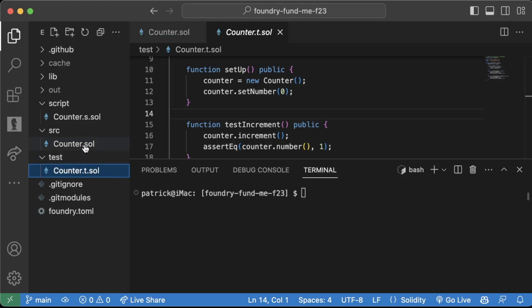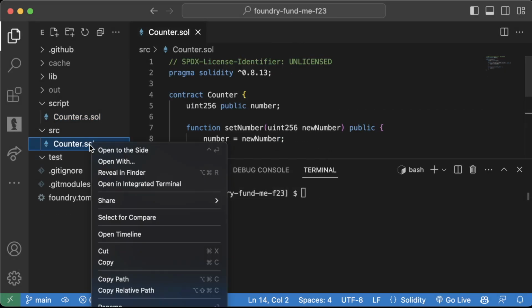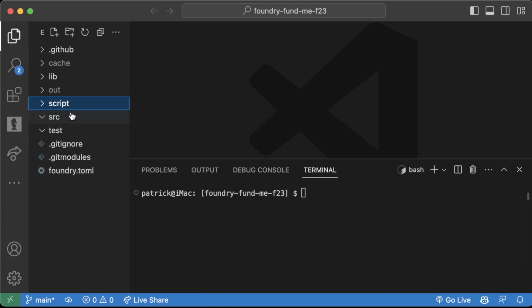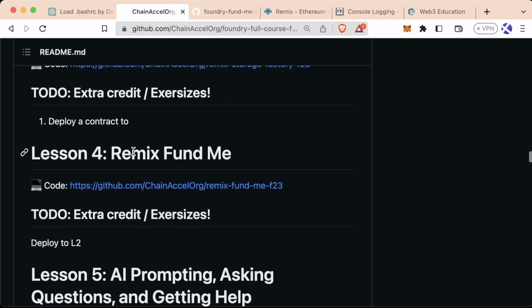So to keep going, let's go ahead and get this set up the way we want. We can delete the 3 counter files because we don't need them. We're going to be using our own contracts. Now for this section, we actually want to start from lesson 4, remix fundme.